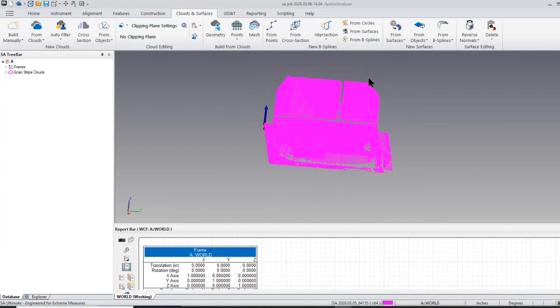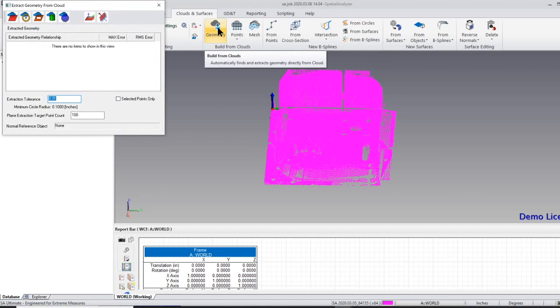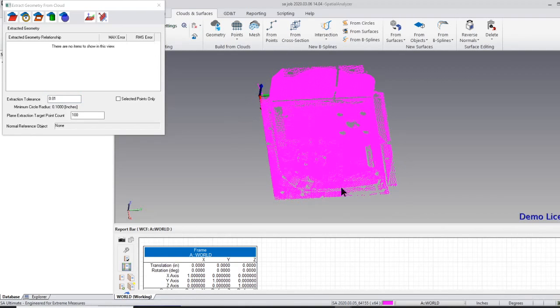So if we go back and we want to clean up our data, we're going to extract a plane so we can use it as a clipping plane. To do that, staying in my Clouds and Surfaces tab, I'm going to go to my Build from Cloud subcategory and hit Geometry, and we're going to work on extracting our geometry from our cloud. So I'm just going to want to make a plane here from some of these points.